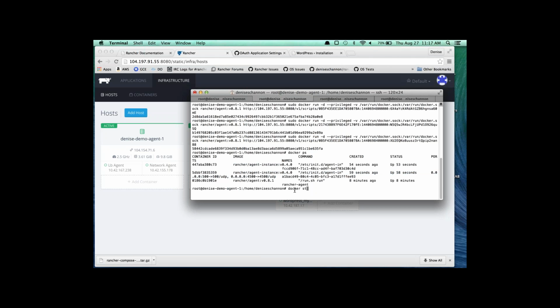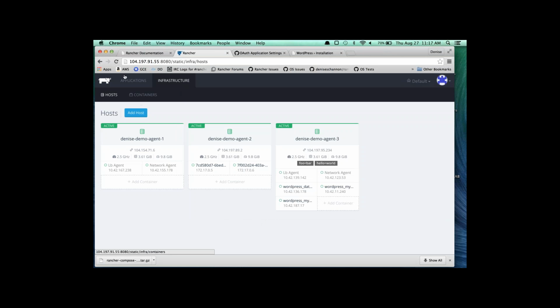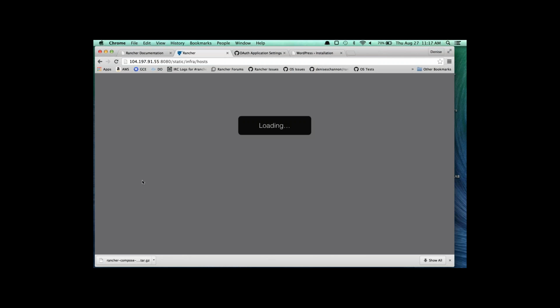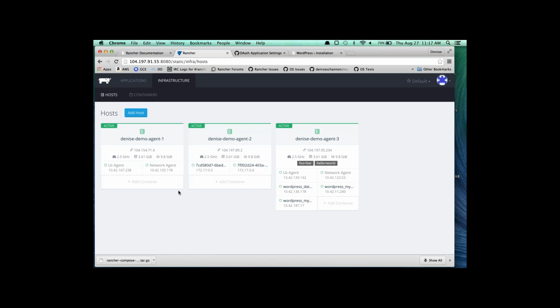And so if I just stop my Rancher agent instance, which will basically stop the communication between the host and the Rancher server, you should see, relatively quickly once it gets stopped, that this host will be in a reconnecting state. Try and refresh it to speed it along just for our demo purposes.